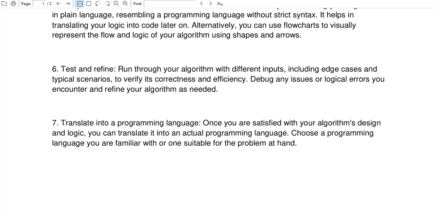Number 7. Translate into a programming language. Once you are satisfied with your algorithm's design and logic, you can translate it into an actual programming language. Choose a programming language you are familiar with or one suitable for the problem at hand.